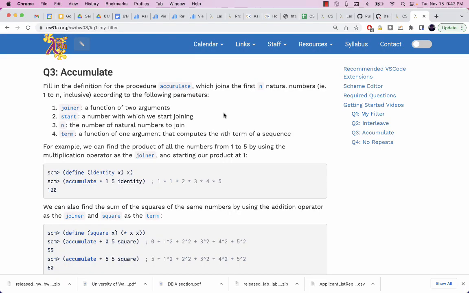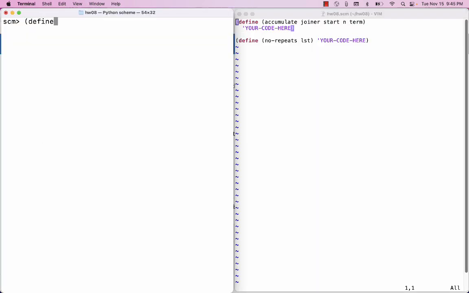Question 3 is accumulate. You want to aggregate all of the first n natural numbers, where first you apply the term function to them, and then you put them together with this thing called joiner, which takes two arguments. Okay, so to work through an example, I think we need to define square of x as x times x, and let's work through accumulate, where we add together, starting with 5, the first three numbers, but we square them.